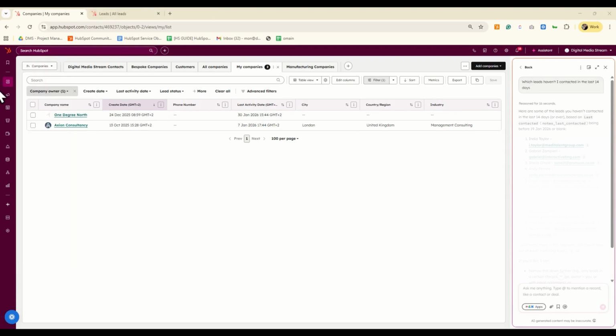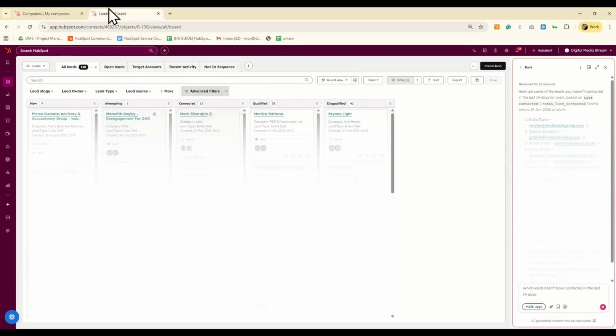If you navigate back to your CRM, you can also do this from your leads object. You can go into your open leads tab here at the top. And this is again where you can ask the exact same question to your assistant. Which leads haven't I contacted in the last 14 days? You can even do this for the team.